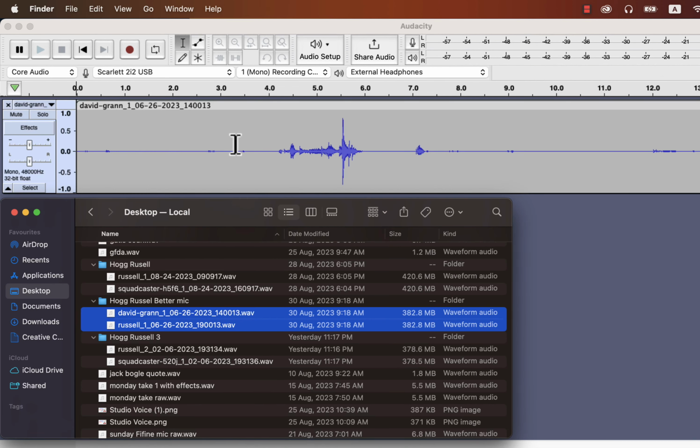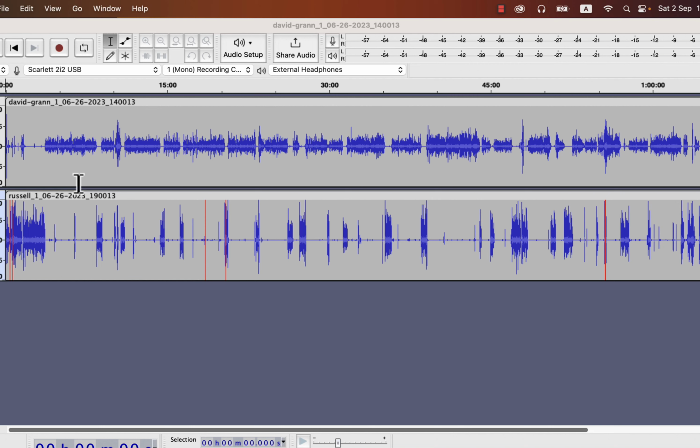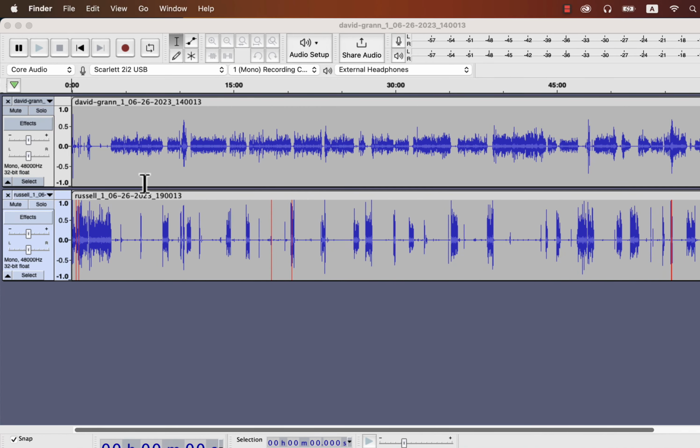More about that later. Once your interview files are ready, you take those files into Audacity for editing. This is more than an hour-long interview. I got two separate tracks for the host and the guest, and they are perfectly synced. This synchronization is very important for interview podcasts.